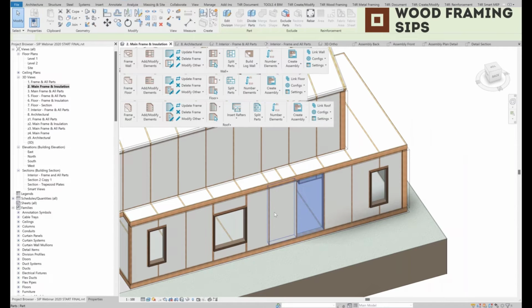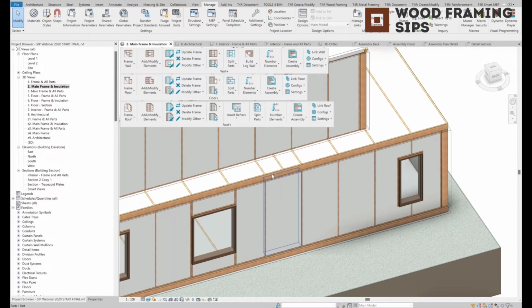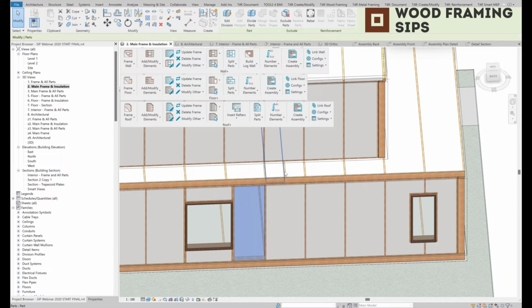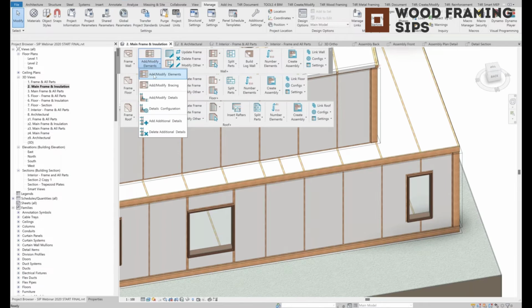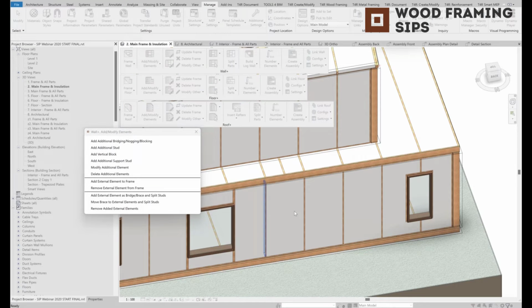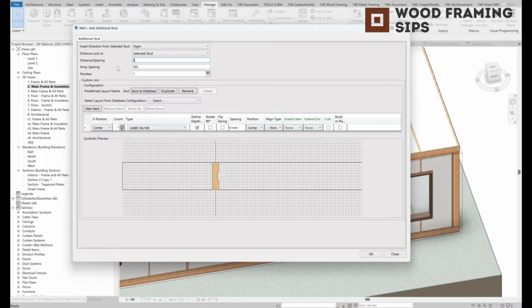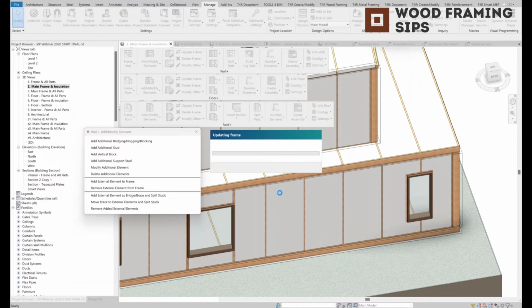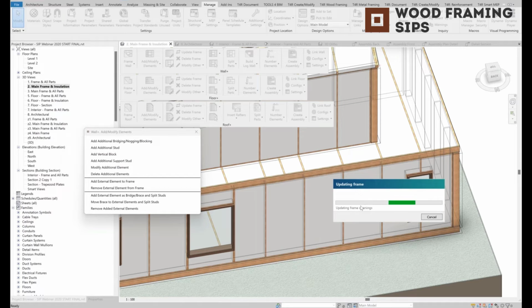Also, anytime we can add additional elements. So in this situation, let's say I have this floor joist, and maybe I want to add a wall stud right here, right under this joist. So I can do that by using add or modify elements. I will add an additional stud from the stud that I selected to the right side, and I can enter a distance for my stud right here, and I will keep the same element, click on OK, and that's it. You will see that an additional stud will be added.